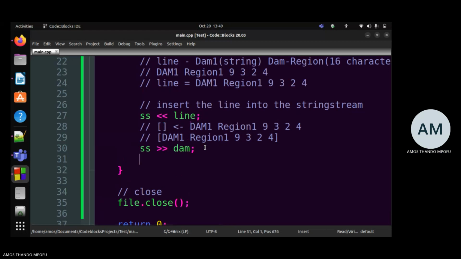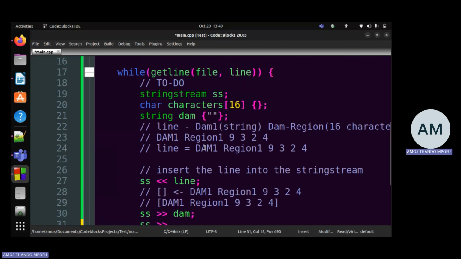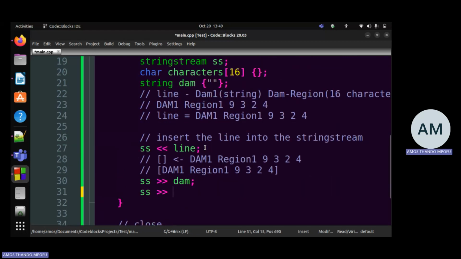And then what's the next thing? It's the region. Check the region. It's characters. Let me see. Characters not greater than 16. Let me see. I could read it as a string. Yeah, it's gonna be okay.